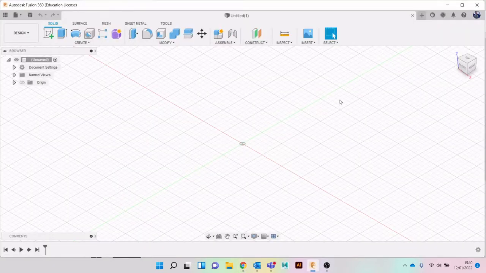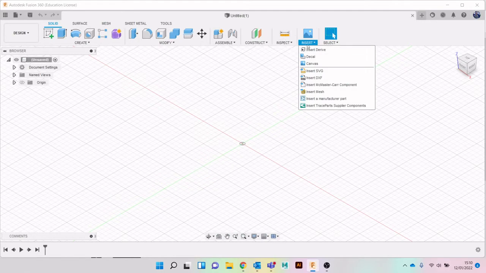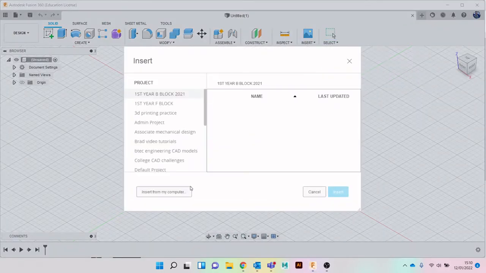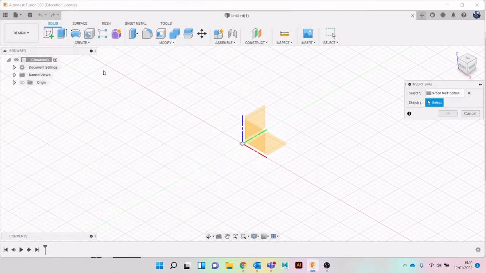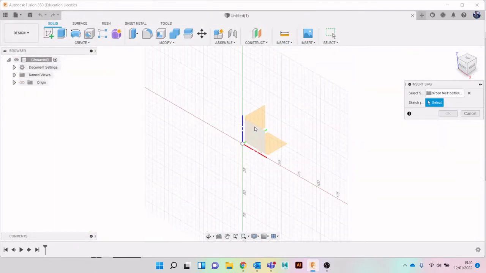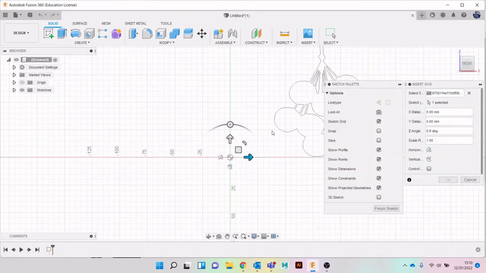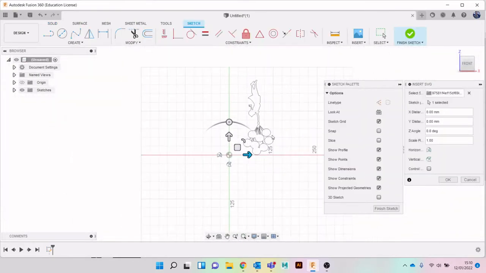I'm now going to bring that in, go to Insert and Insert SVG. I'm going to go to where I've got that, which is now in my downloads. I will double click. It'll ask me to put it on a plane. Now it could be a plane, it could be a surface, depending on wherever you've done it. I'm going to click on the surface and it'll start to bring it in.